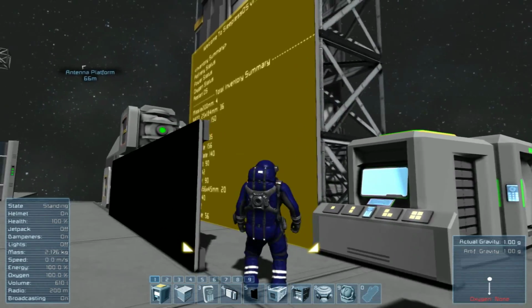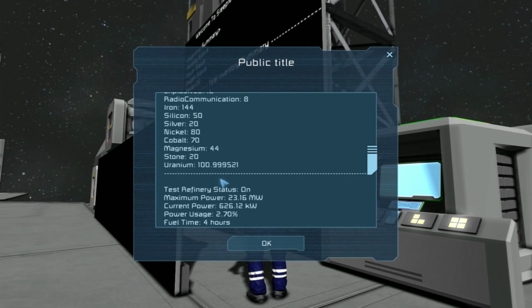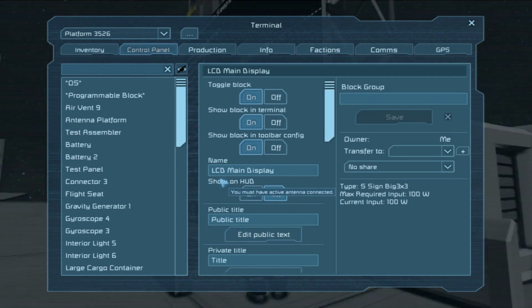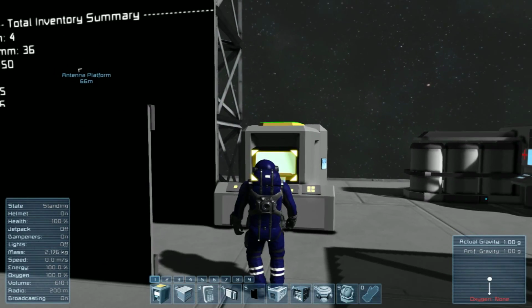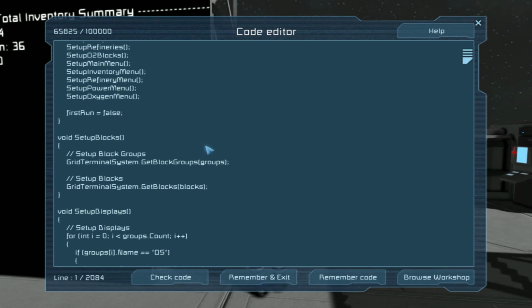Well, hold on a minute. Why is this writing it to here? Total inventory... Wow! It's writing all of it to the main display, not these. Huh. Now that's interesting. I wasn't expecting that at all.